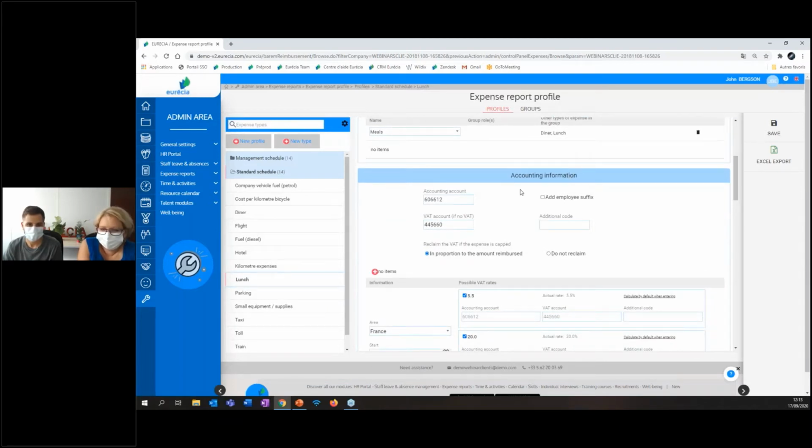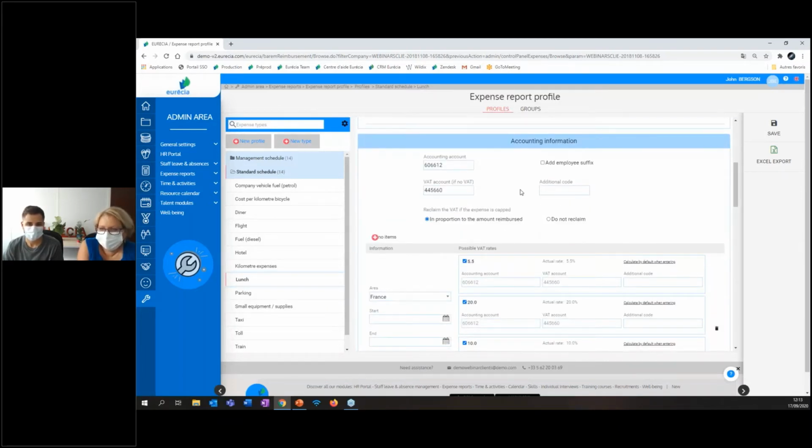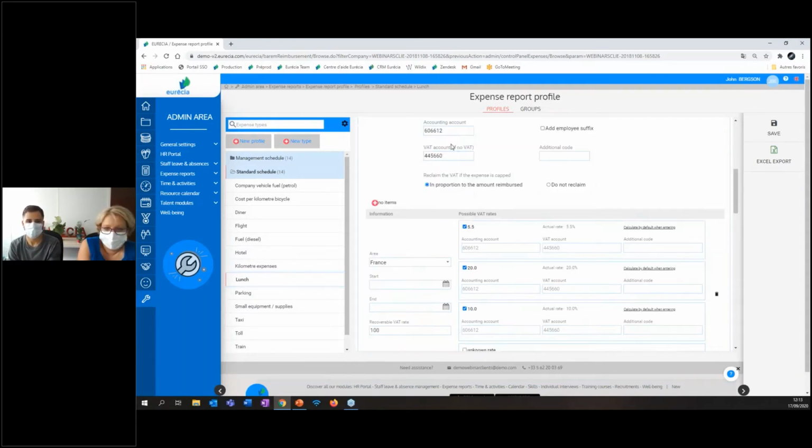Accounting information. So that's important because all the information you put in this section will be shown in your export, in your accounting export that you will use to do your accounting. So accounting account, that's the number of your account, the main account. Next, you have the VAT account.